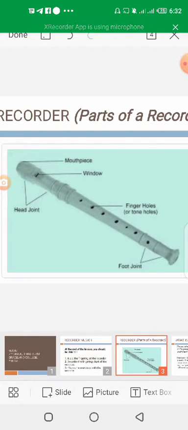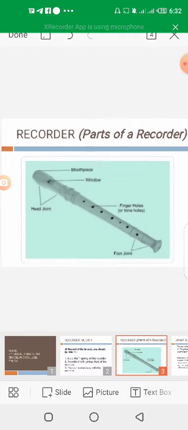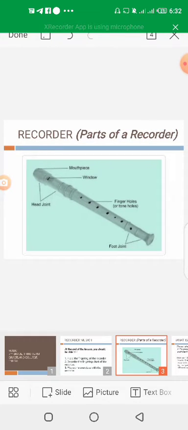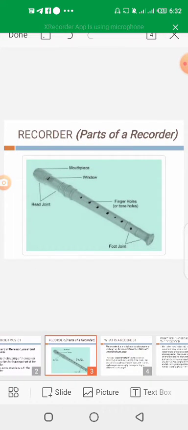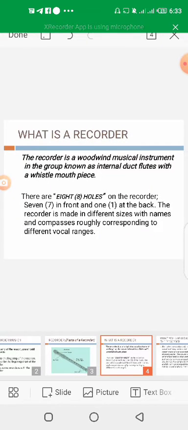Okay, I'm sure most of us have seen the recorder. Let's know what a recorder is. A recorder is a woodwind musical instrument in the group known as internal duct flutes with a whistle mouthpiece.